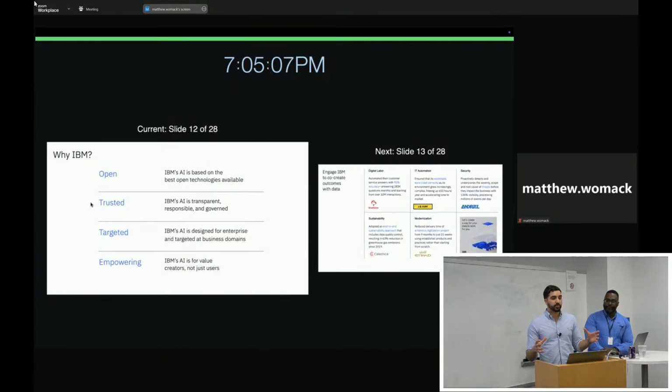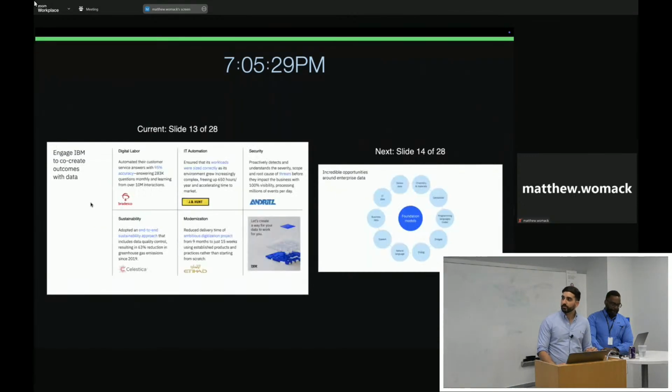Just about every enterprise wants to have their own AI solution that is secure, accurate, customizable, and empowering. And IBM's AI strategy is centered around creating open, trusted, targeted, and empowering AI solutions. In particular, our AI is designed for enterprise and targeted for business domains. And here we have just a few examples of IBM engaging with our enterprise clients to use AI to create incredible outcomes in digital labor, IT automation, security, sustainability, and modernization.